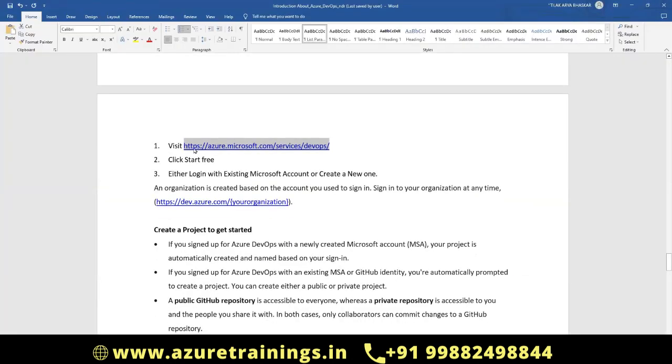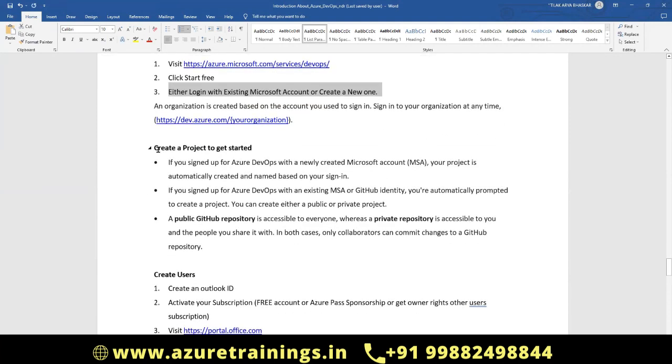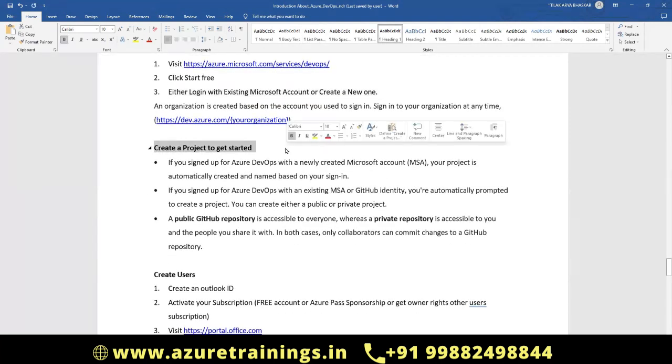So you have to log into this page, then click on that. This document is self-explanatory. We'll share this document. You can try creating your accounts. If you have already registered with this, log in with that. If not, then do that. Then create a project just to start.